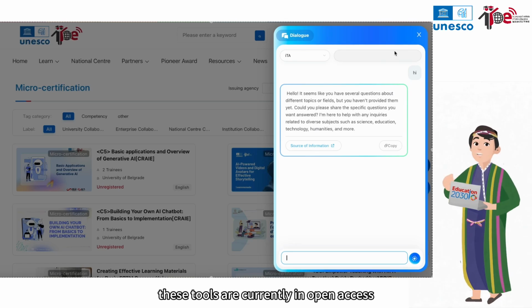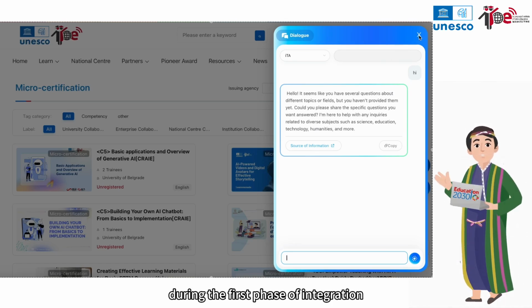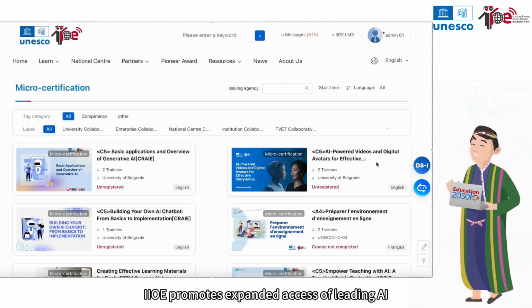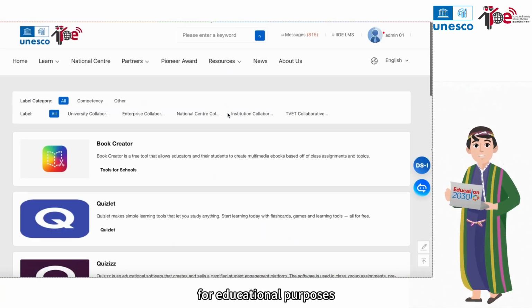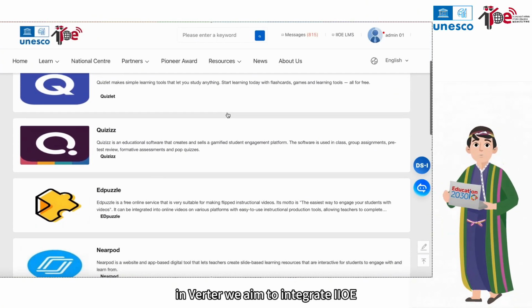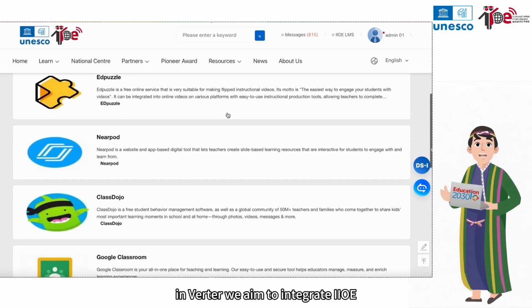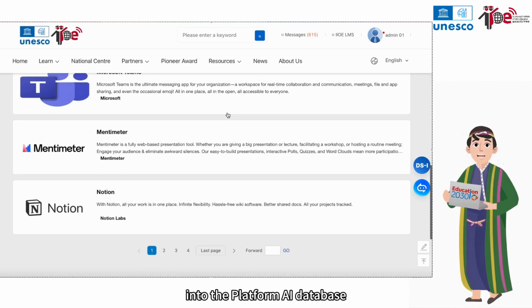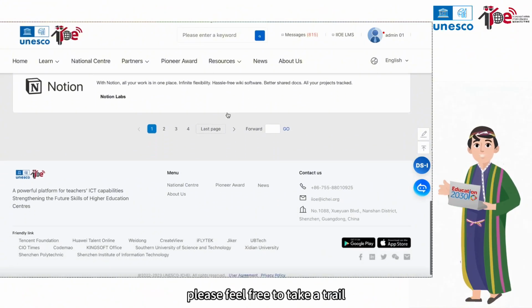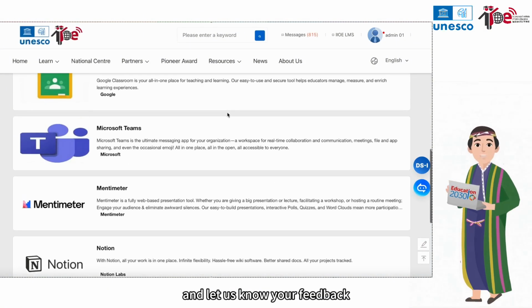These tools are currently in open access during the first phase of integration. IIOE promotes expanded access of leading AI tools for developing countries for educational purposes. In future, we aim to integrate IIOE-specific course and knowledge resources into the platform AI database. Please feel free to take a trial and let us know your feedback.